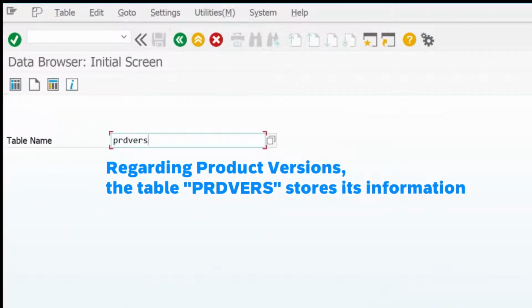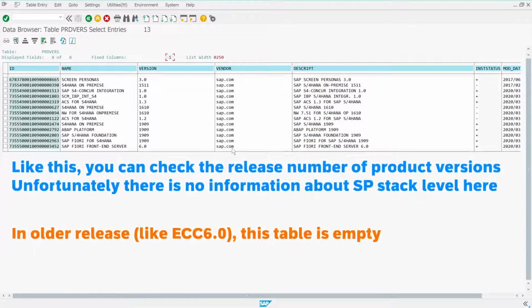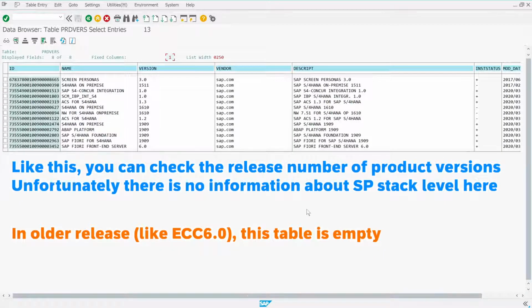Regarding product versions, the table PRDVERS stores its information. Like this, you can check the release number of product versions. Unfortunately, there is no information about SP stack level here.